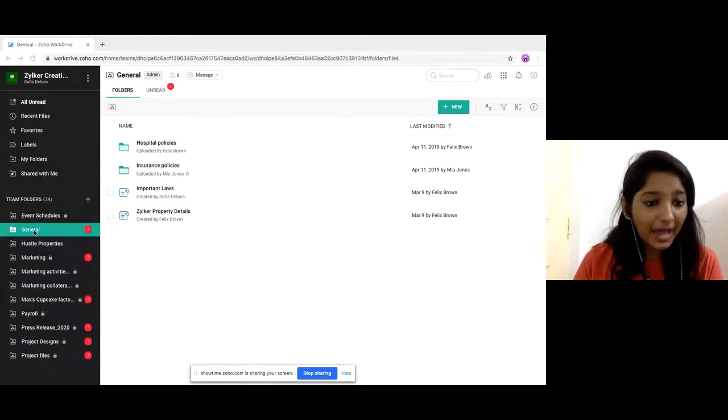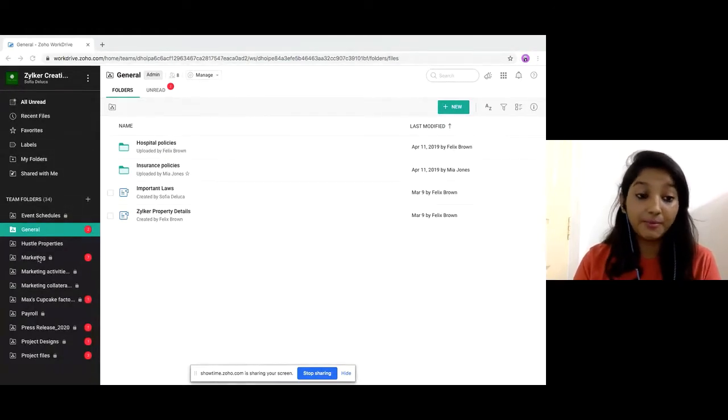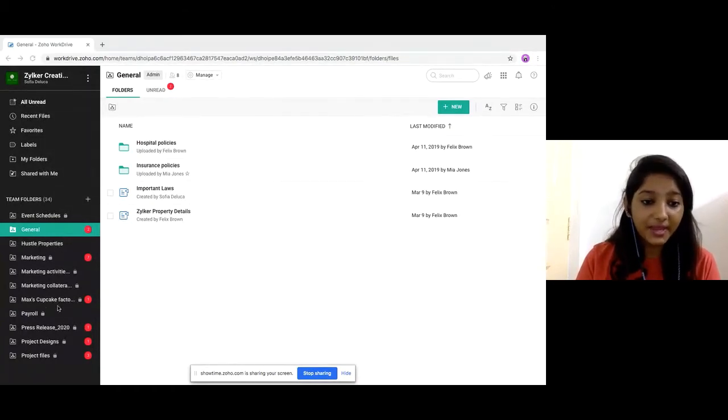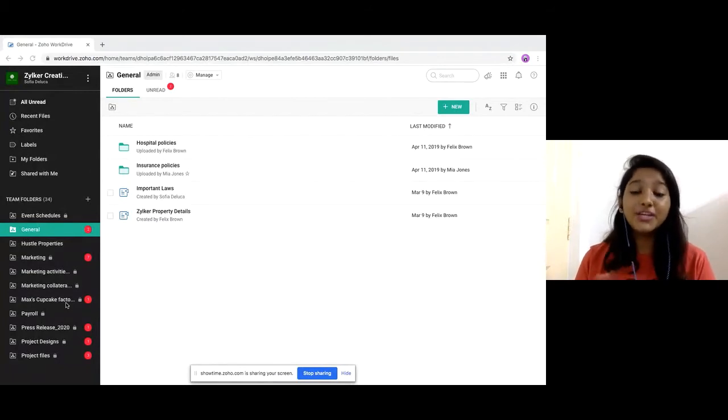So here we have created team folders for a marketing team. In fact, we have team folders created for our clients as well. So we have Hustle Properties, we have Max's Cupcake Factory. So you can create team folders based on how you want to organize your files within and how you want people to collaborate on. So there are two types of team folders in WorkDrive. One is the private, another is the public.